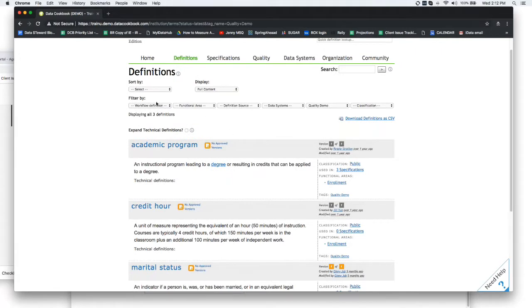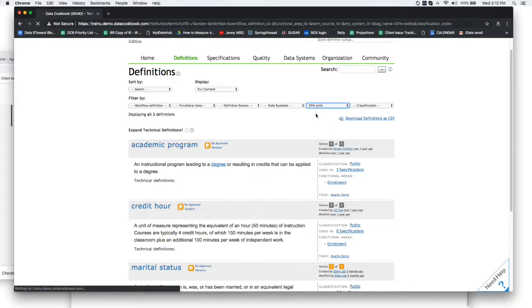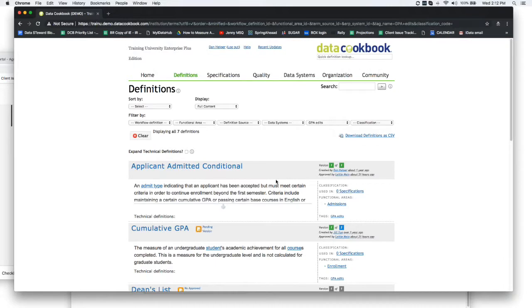He could also notice how the filter area defaulted to quality demo, and there's the list of all the tags that are available in this account. GPA edits, I think there's 6 or 7 in that tag area as well. Notice that on this display, you see the tag will display there on the browse results list.